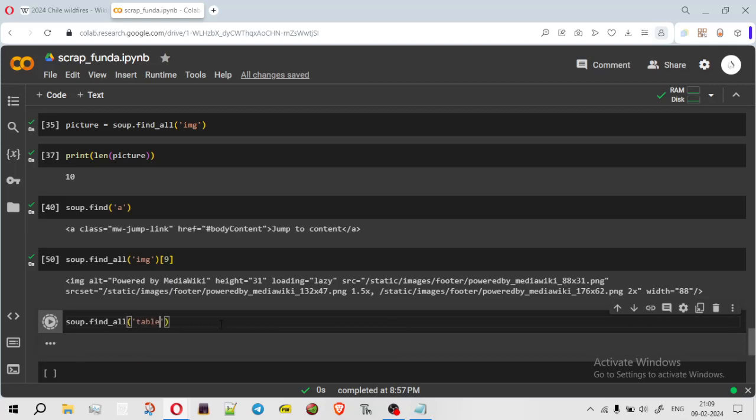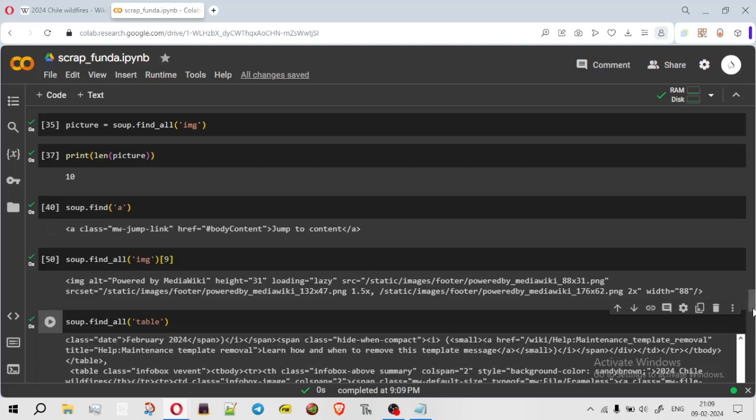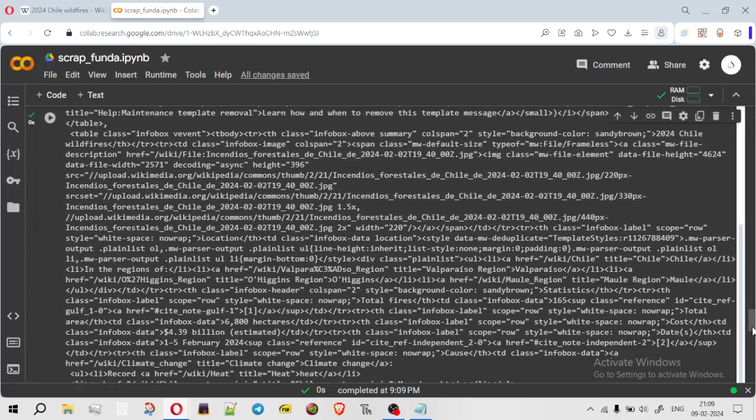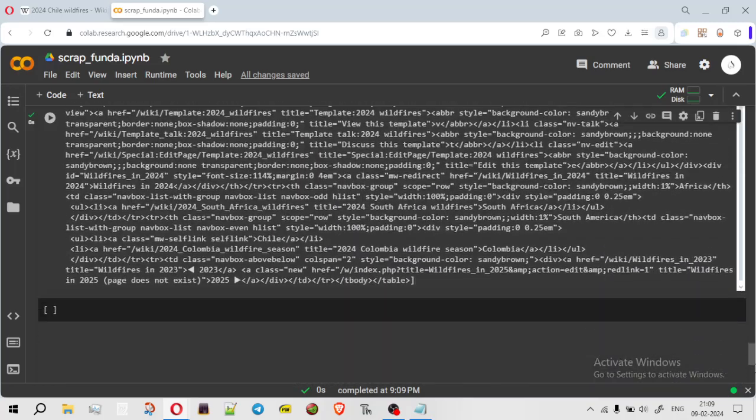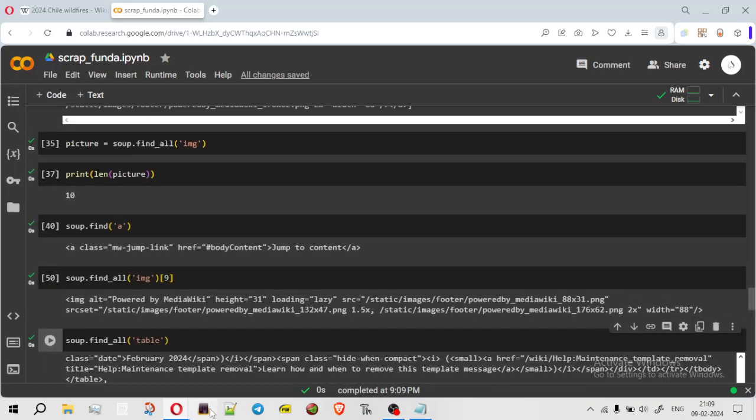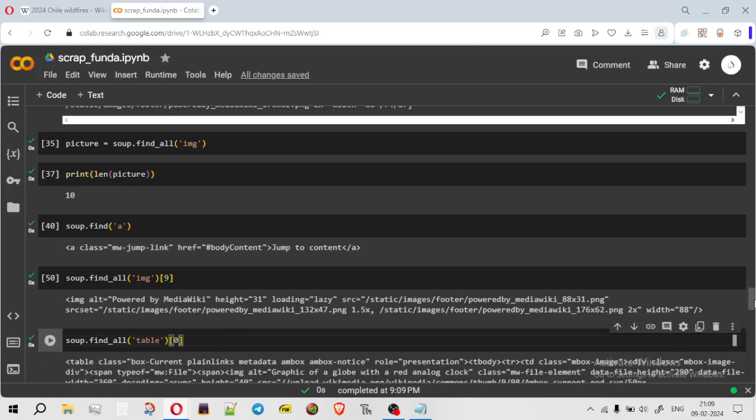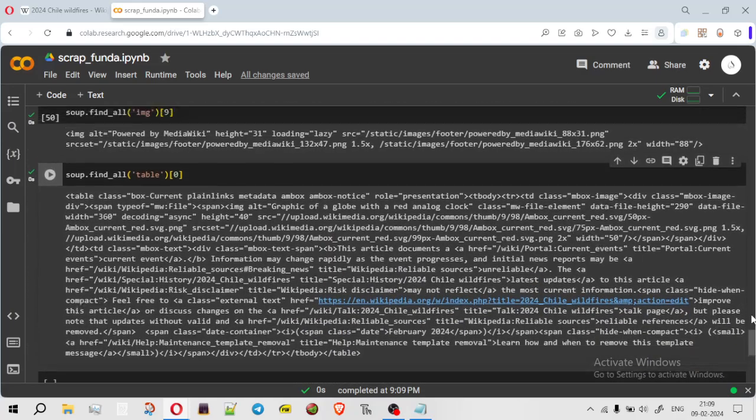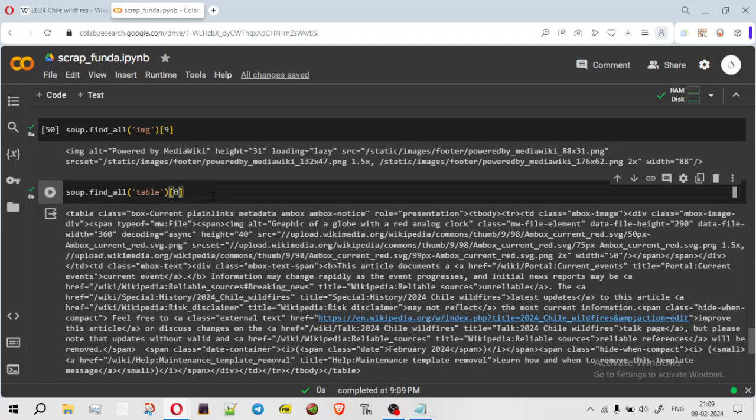Okay, run it, and you can see there are lots of tables, but I want some specific table. Let's say I want just the first table. So here let's pinpoint the first table. The first table is here. Inside the first table I want table rows. So how can I pinpoint the table row? Just go step by step. Let me do it in the next cell.